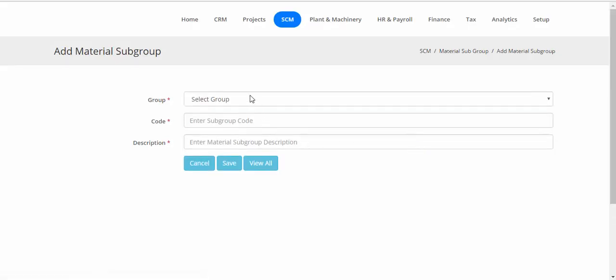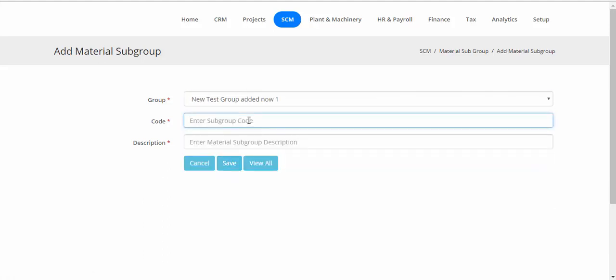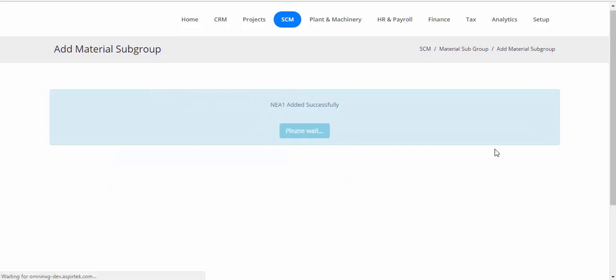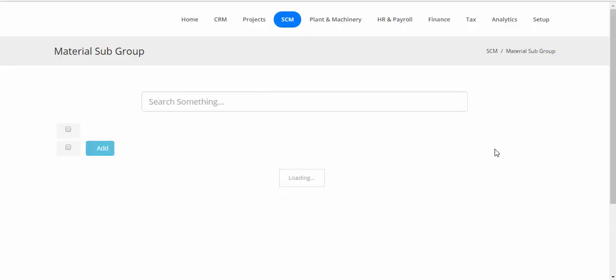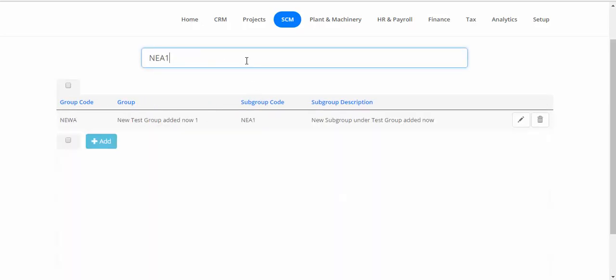Now what we want to do is add a subgroup. So let's choose new test group added now. This is the one that we just added. So again, let's do NEA1, new subgroup. Click on save. And this just got added. So this is the list of all subgroups. Let's do a search for NEA1. And this is what we just added. So this is new subgroup under test group with the code NEA1 that we added underneath this group.